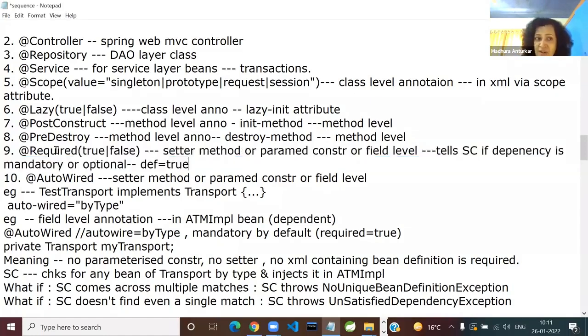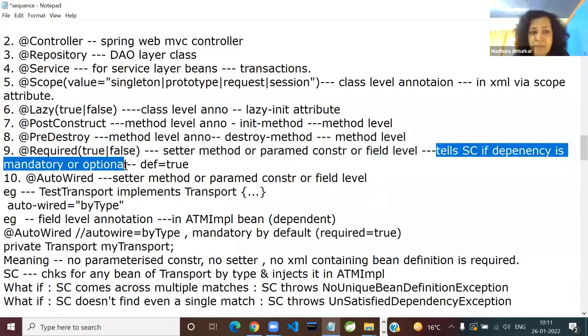So in the annotation world, there is a special annotation @required. When you say @required, it's a Boolean one. What is the default value? True. Where can you add this annotation? If you are using setter-based DI, above a setter method. If you are using constructor-based DI, above a constructor. And I'm going to show you field level dependency injection. So above a field also, it can come. And what is it telling the container?